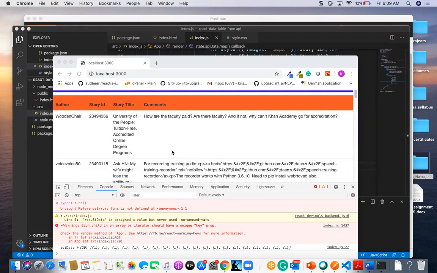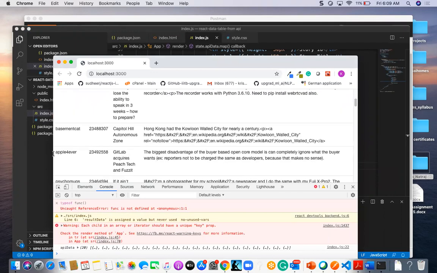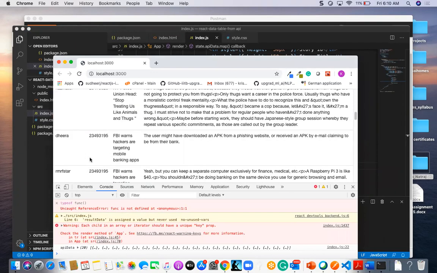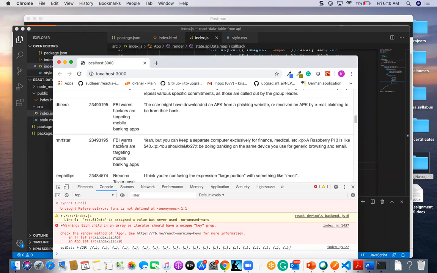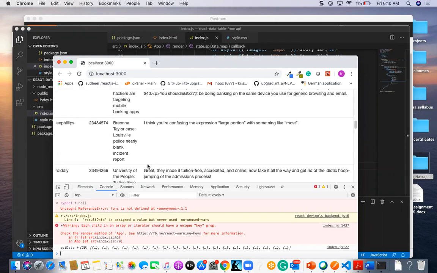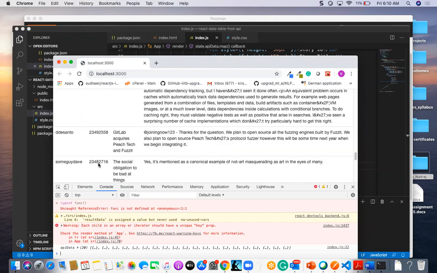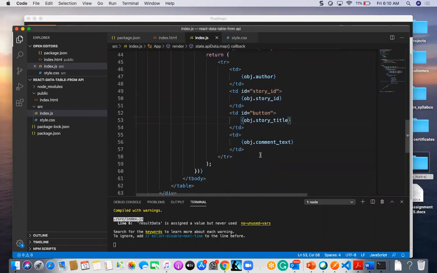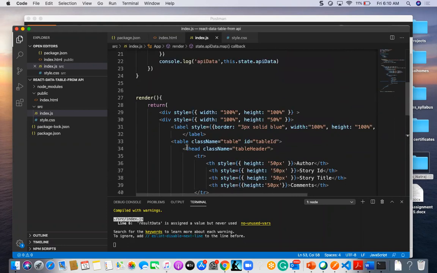I am getting all this information, like whoever is the author, and also his medicine information, and his story ID and story title, and his comments that he received. This is where we are getting it from an API. From an API we are going to get all this information.